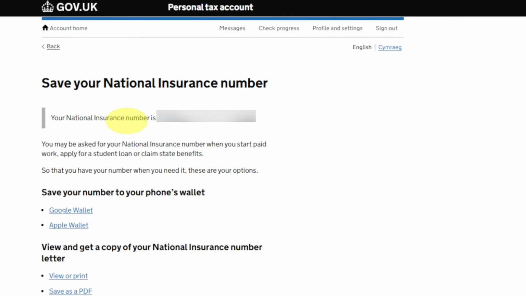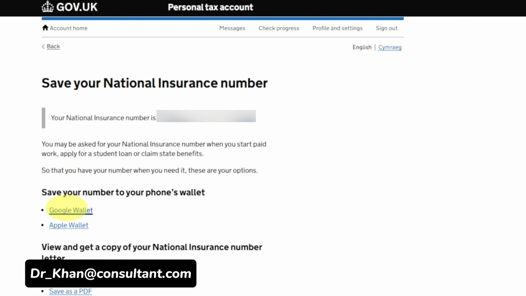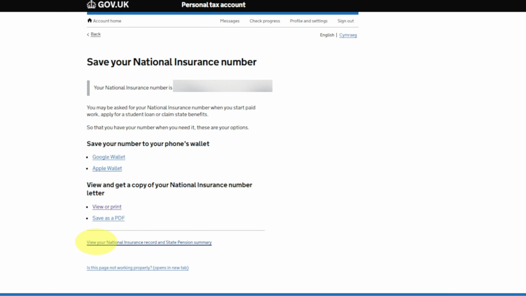This says your national insurance number is this. You may be asked for your national insurance number when you start paid work, apply for a student loan or claim any state benefit. You can also save this number to your Google Wallet or Apple Wallet. You can also view or print this document. And if you wanted to view your national insurance record and state pension summary, you click on this and this will give you the details.